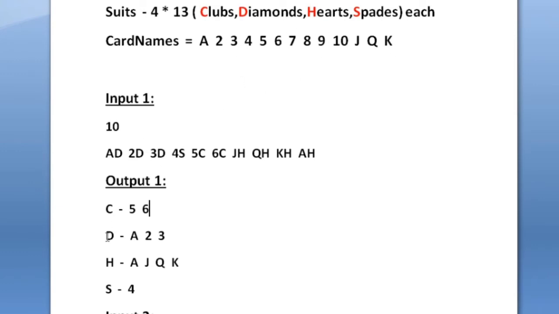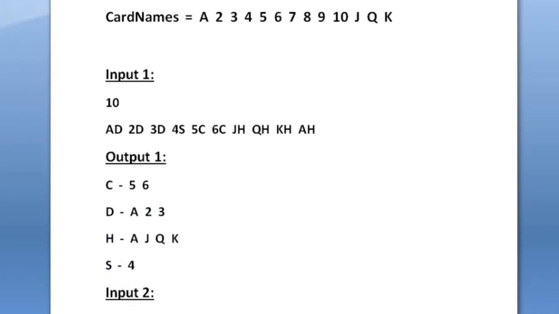So we are going to check for D. So like this we will check for all the groups C, D, H and S and print our output like this. And if none of the cards is present in a group, then we will print an asterisk. So in our sample input 2 there are no cards present in the D group. So in those cases we will print an asterisk.